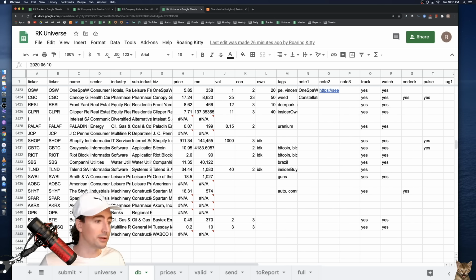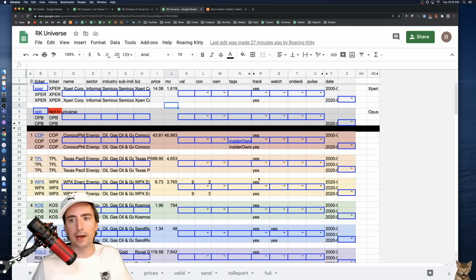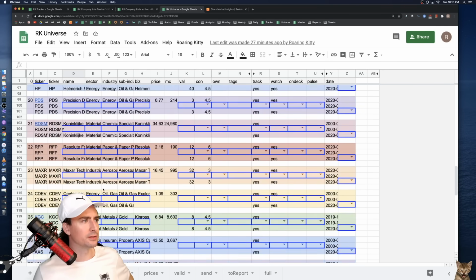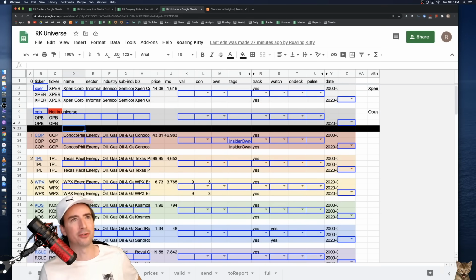Okay, so let's go to the submit tab. The submit tab is where I'll submit to the database. So first of all, anything below this black line right here, row 22, is being automatically populated. The tickers you see here are pulled in from the tracker spreadsheet. I think I'm tracking 40. You'll see that number 40 a couple times. It's arbitrary, but I thought 40. I won't get into it. So these get automatically filled.